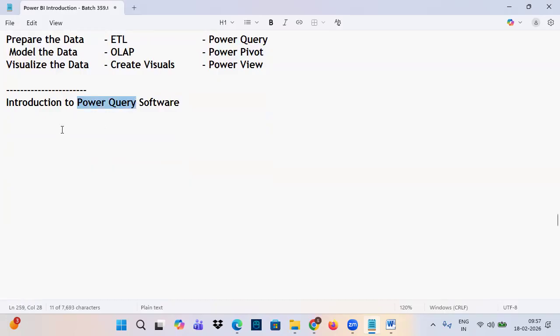So what is Power Query? Let's say someone asks you, what is Power Query? Let me start with the definition. First I'll write and then I'll explain, guys. Power Query is an ETL software. In short, Power Query is an ETL software. This is the very short definition of Power Query, and it's not wrong, but I want a more elaborated definition.